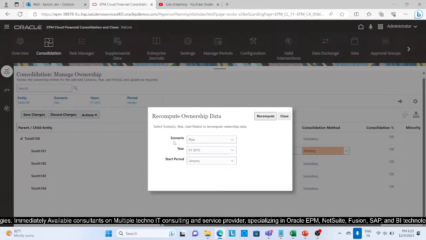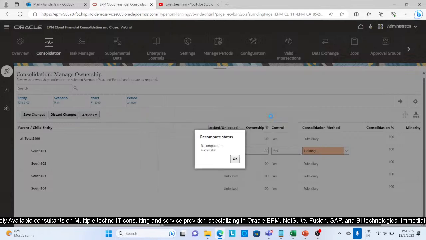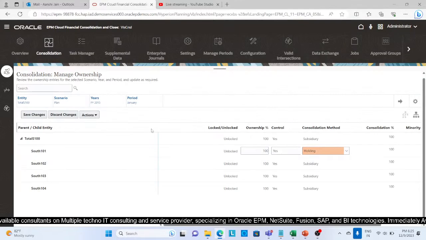Now we will go to actions and recompute the ownership data. Let's check for our POVs again. Scenario is plan, year is 15 and period is January. So we will click on recompute. Okay, so we have defined the ownership. Now we will run the rule of consolidation.